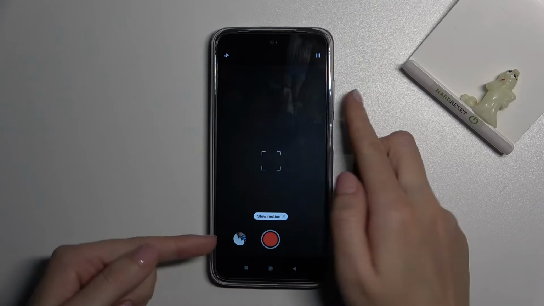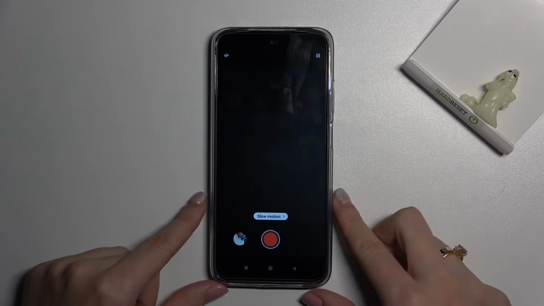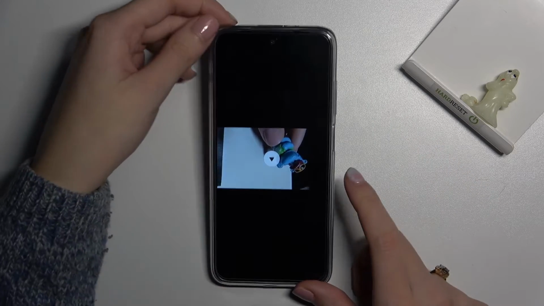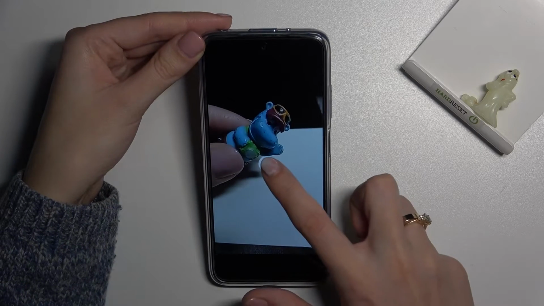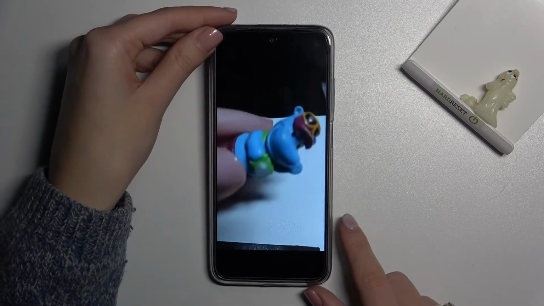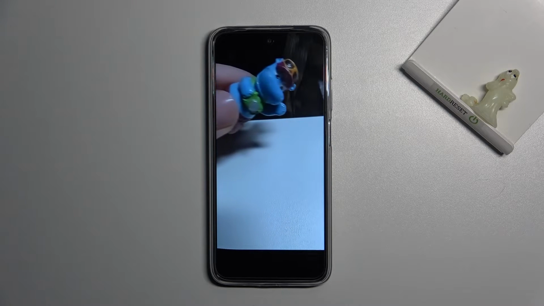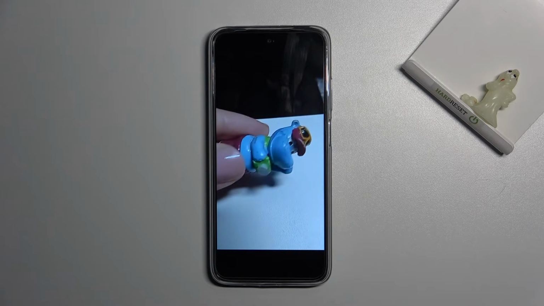To see the video, let's move to the left one that follows us straight to the gallery. And here we can play it by using the center button. And this is how the slow motion video looks like at this device.